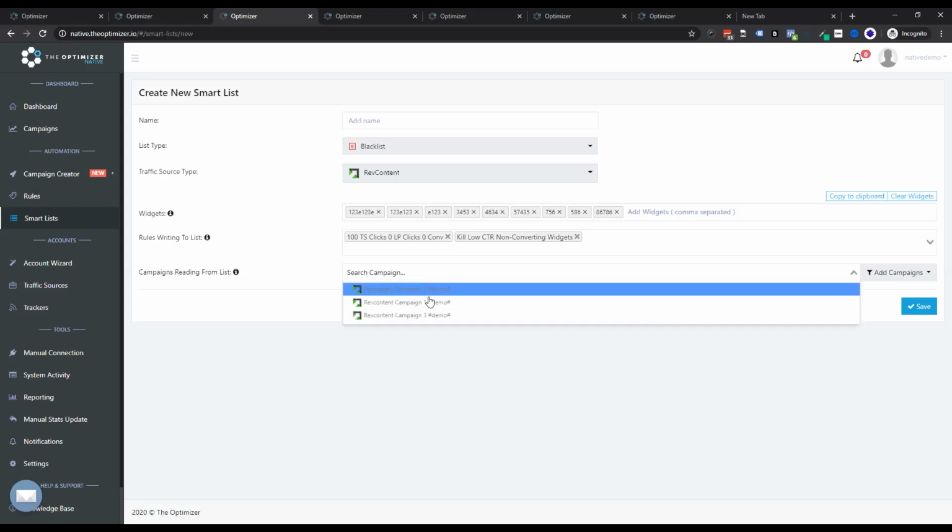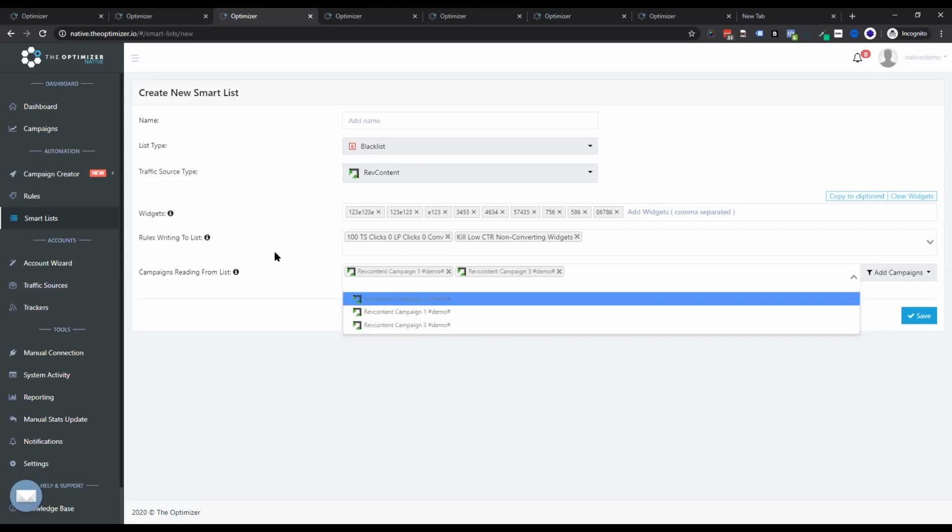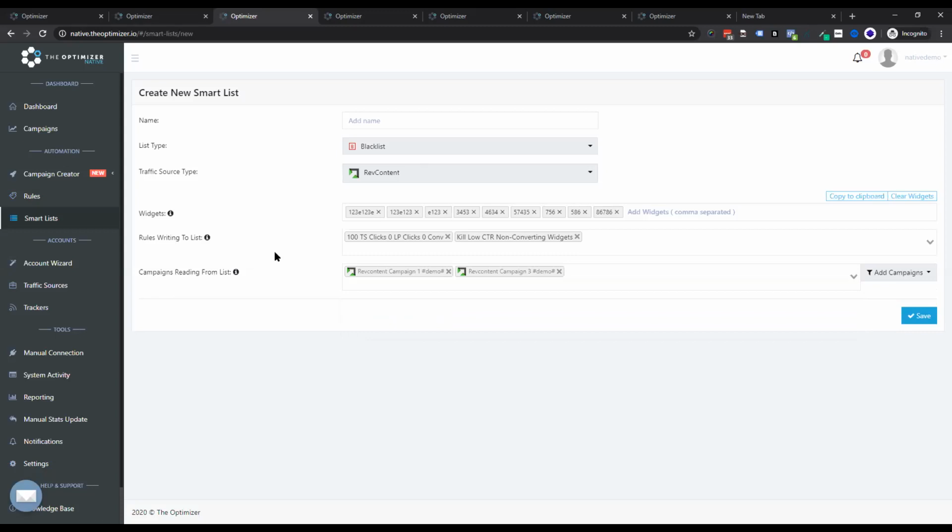And when we are ready to share this list or use this list on other campaigns, we can easily select the campaigns over here and click save. Once we do so, we get these publishers blocked on these new campaigns, so we don't have to waste any more budget. Another use case would be to have two or more campaigns running on the same vertical, on the same traffic source, and on the same targeted devices.